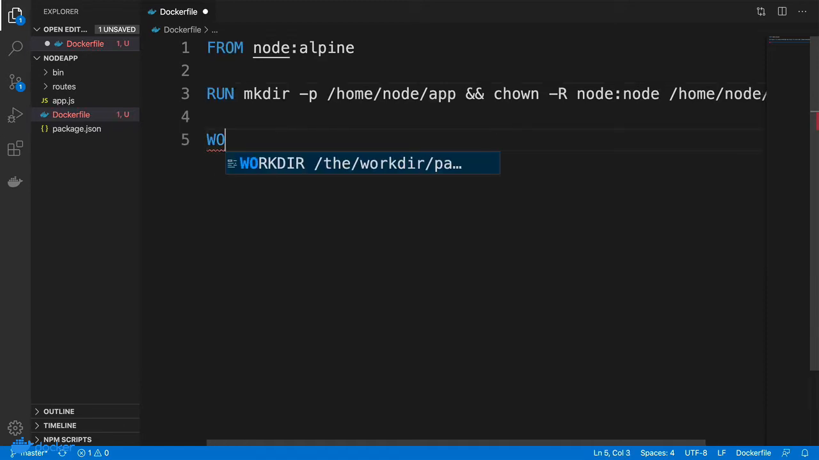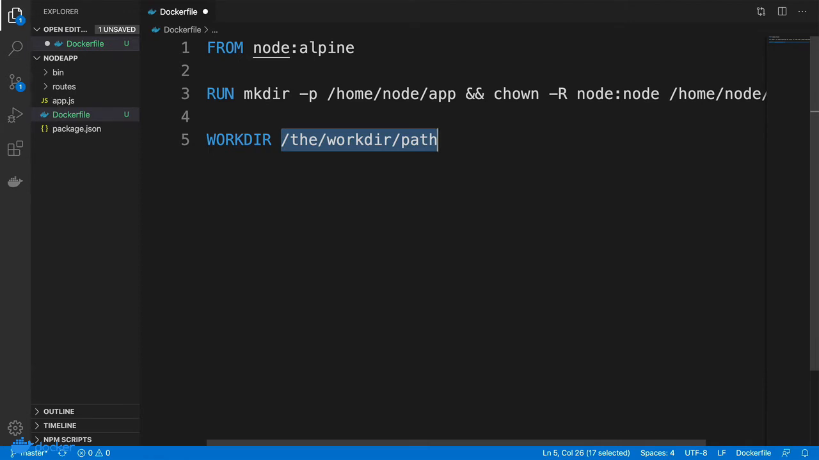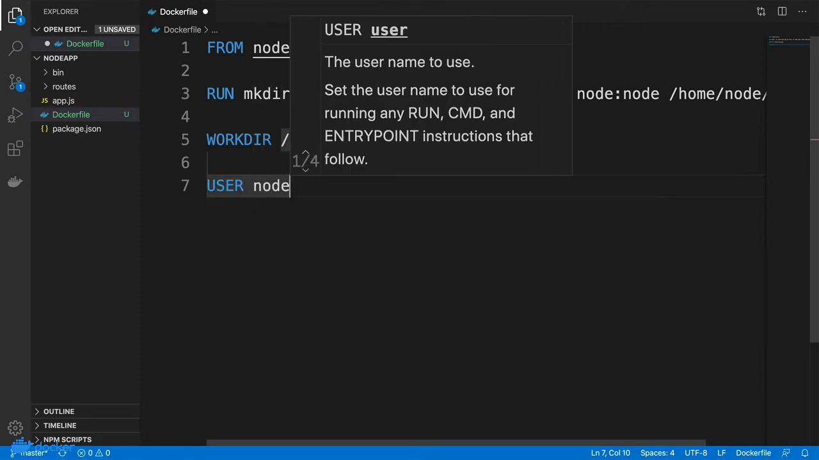After this, we will set the working directory. The work dir is a way of setting up the work directory or the directory from which your application is going to be run in this Docker container. And so here I'm going to set that up to the app folder that we have just created. In addition, we will now switch the user to node.